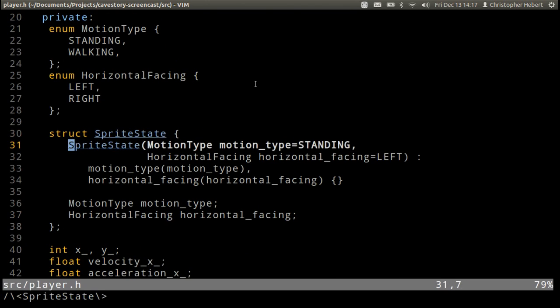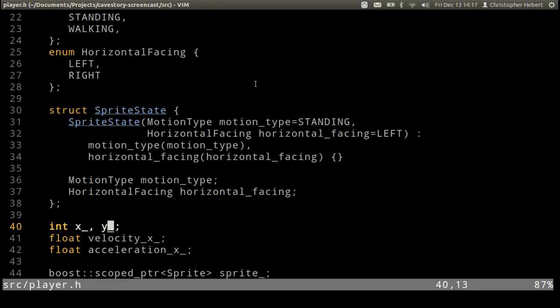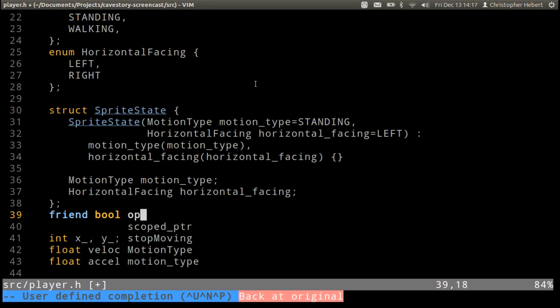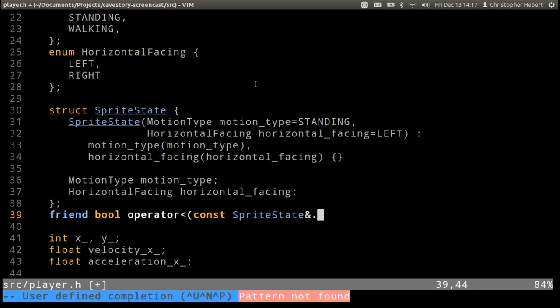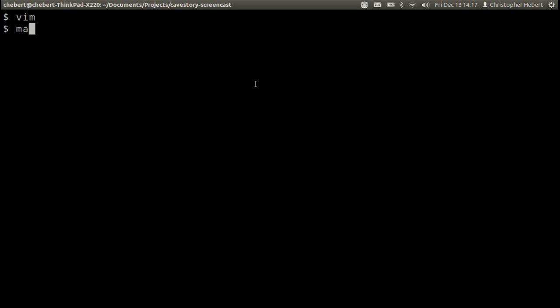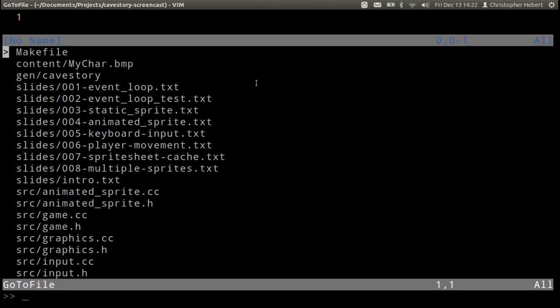And one more thing we need to do is declare our operator less than to be a friend, since sprite state is a private nested class of player. So we'll say friend bool operator less than, and we'll say const sprite state a and const sprite state b. Let's compile. Okay, so now let's make our definition for our operator less than.